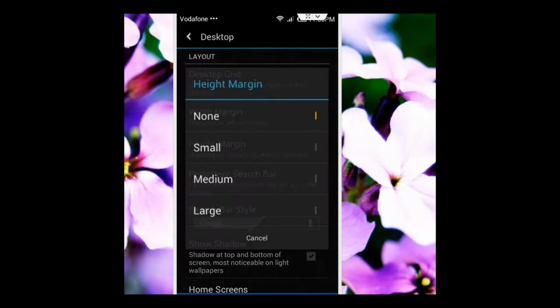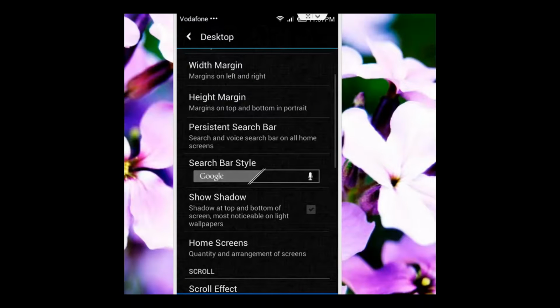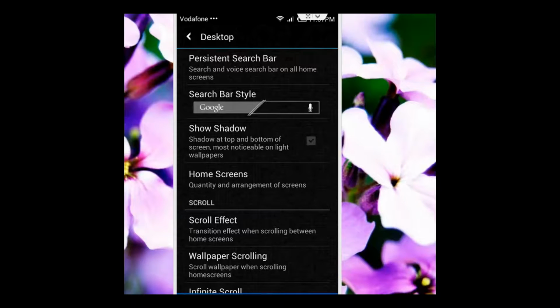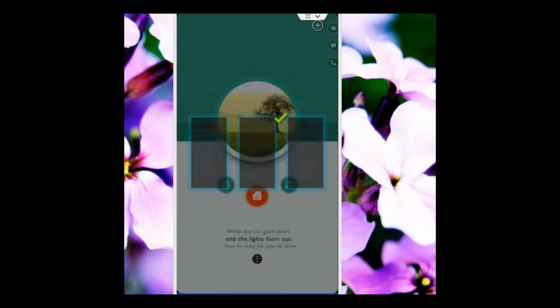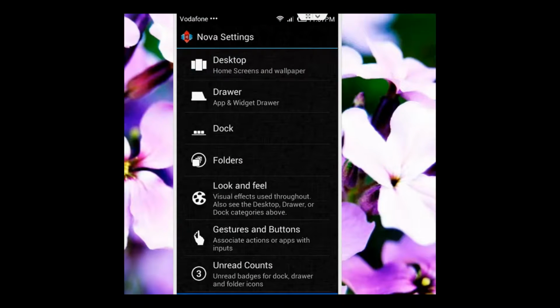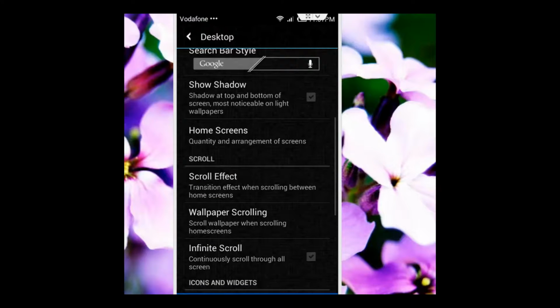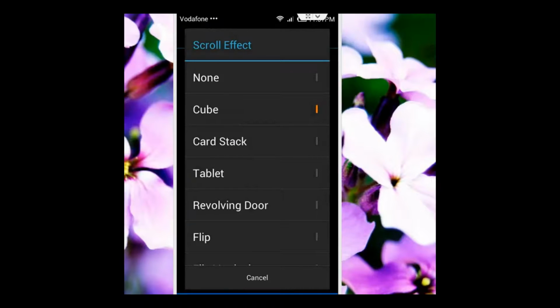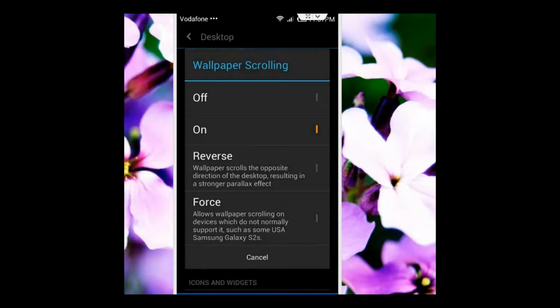Height margin, we'll keep it at none too. Then show shadow should be off. Home screens, 3 home screens. There I have it, 3 home screens. Moving on, scroll effect, you can choose any scroll effect you like. I chose cube. Wallpaper scrolling should be on for the live wallpaper to work well.